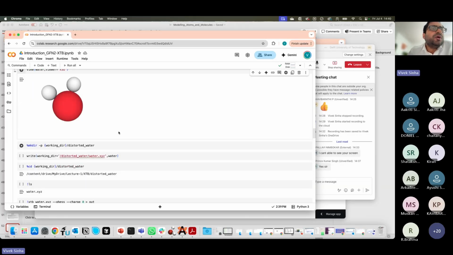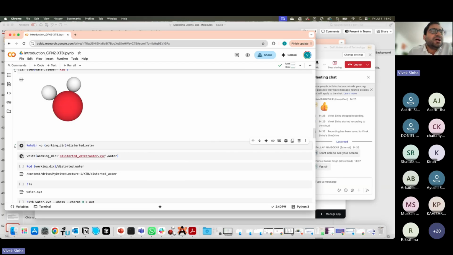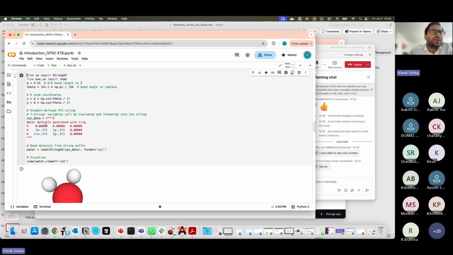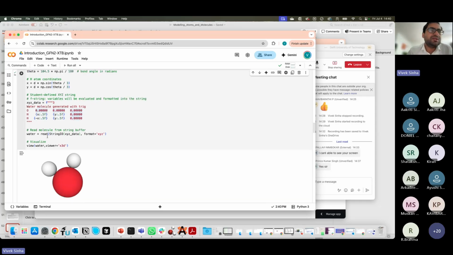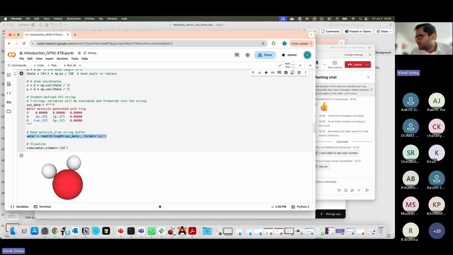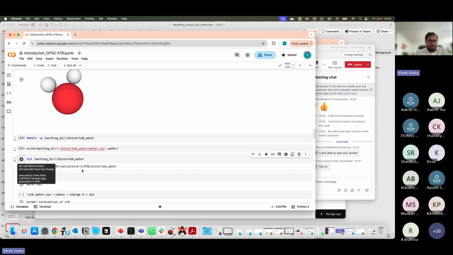Okay. So I'm going to make a directory called distorted water. And there I will write water.xyz because I have created this file here. So I created the XYZ string. For larger files, you will have to do it differently, but here I'm just making a small file. I have read this into XYZ data and read this into a molecule object. And then I have written this and want to go to this distorted water directory. So I am here now.